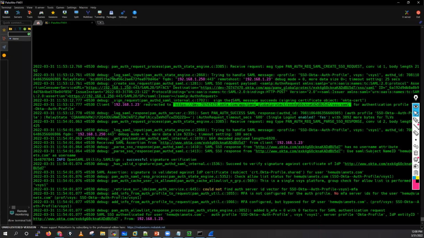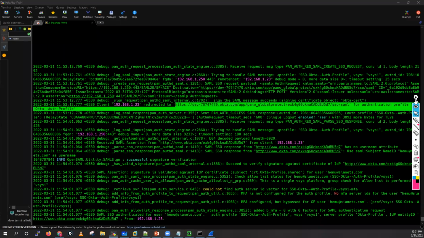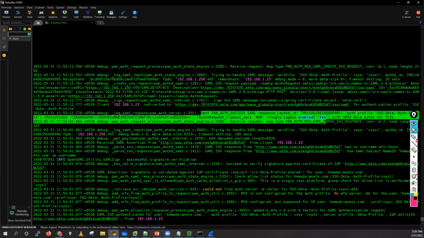Sign the SAML message succeeded. Now they have signed this particular message. They forward this message towards this for authentication profile. SSO auth profile. Now this is how you send auth success SAML response. Now this is the response.